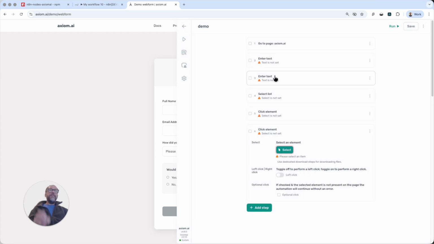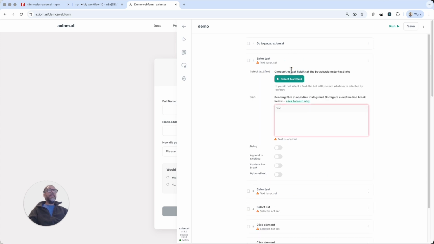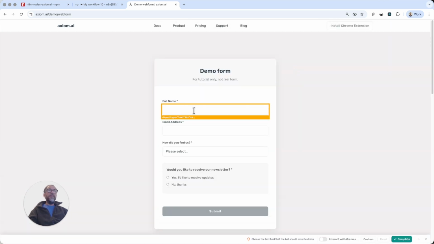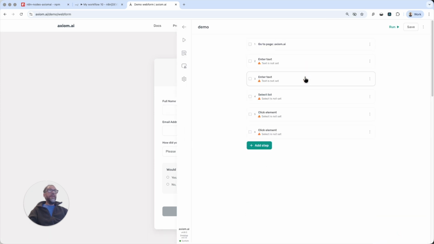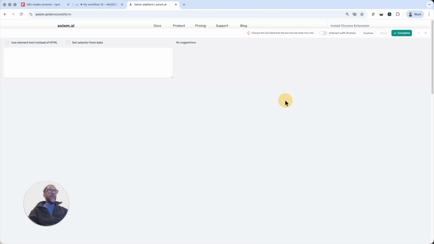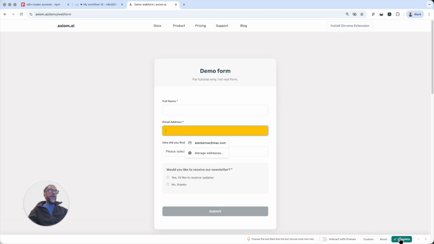Now I've got my steps added, I'm going to want to set them up. That's a very simple process. I just select, press complete, select, press complete.